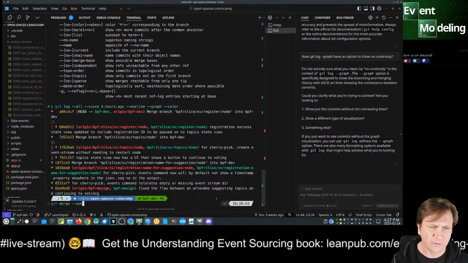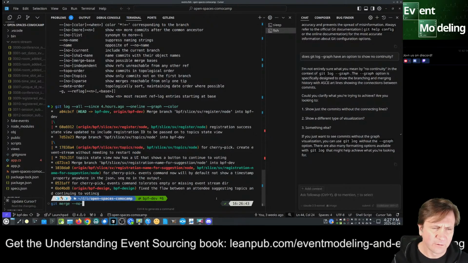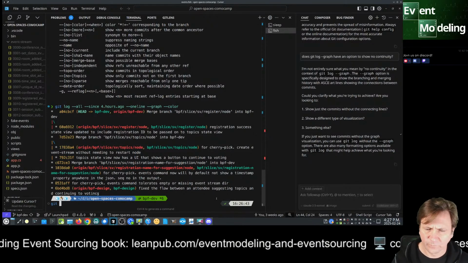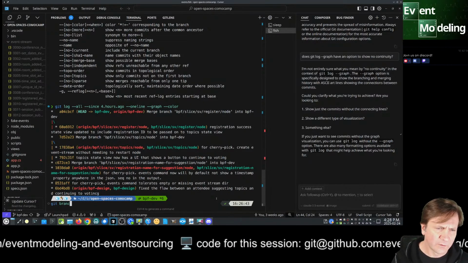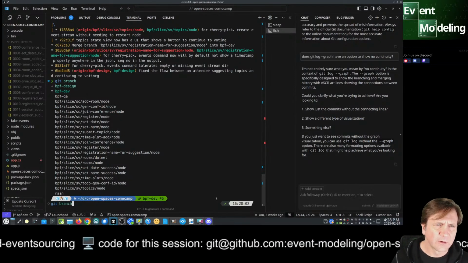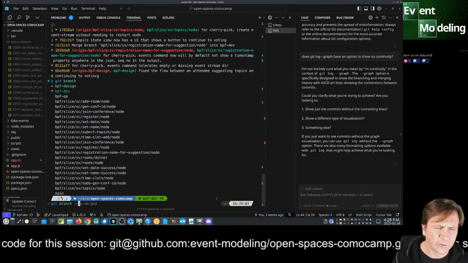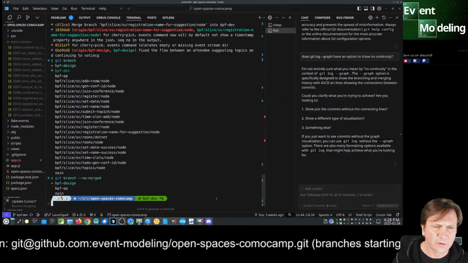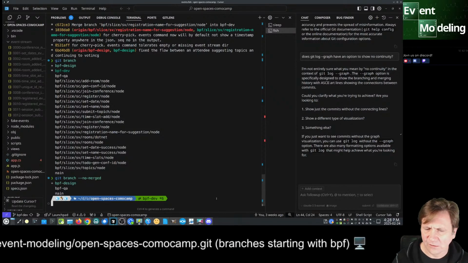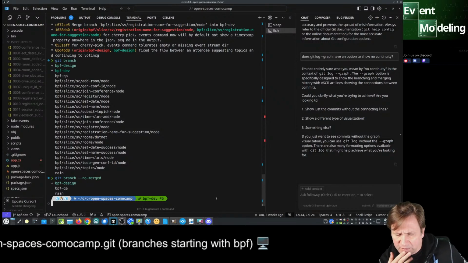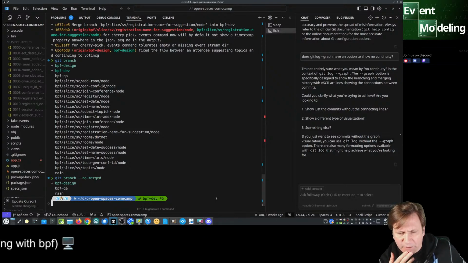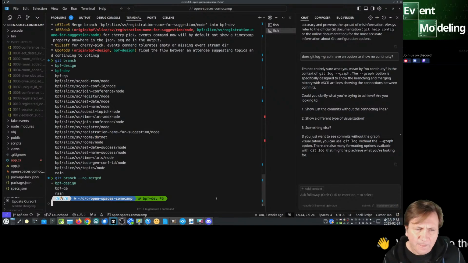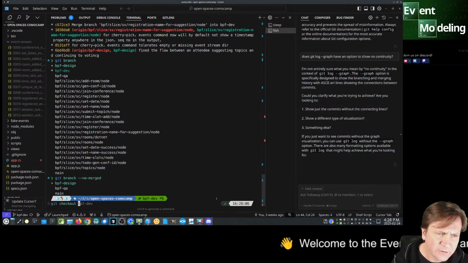But wait a second, no merged. So here's all our branches, and git branch no merged. Huh. That's interesting. Do we not? Git checkout.